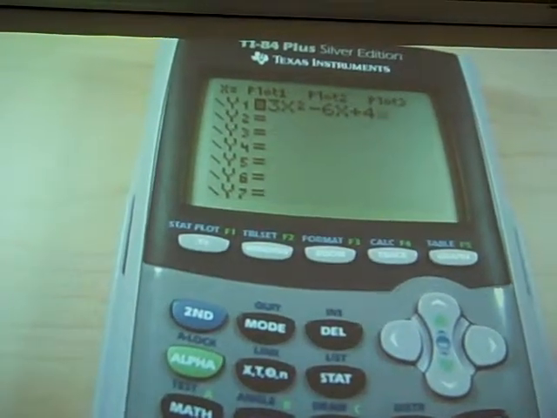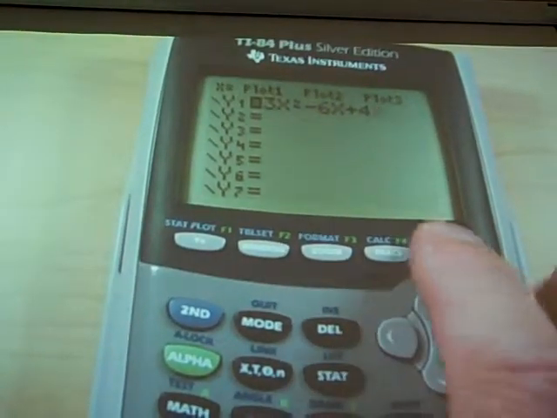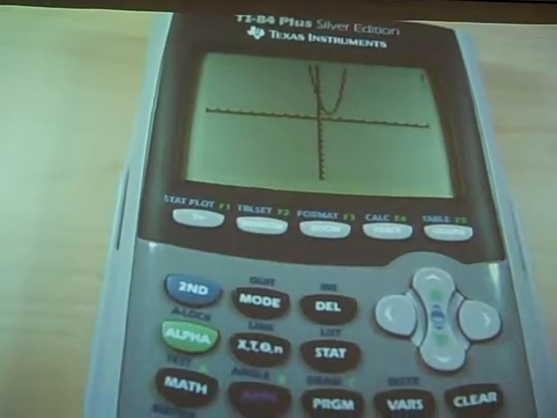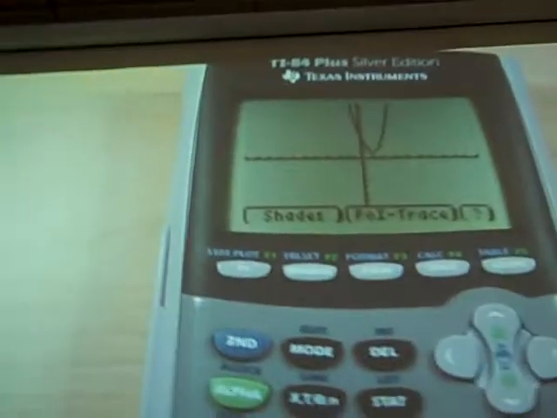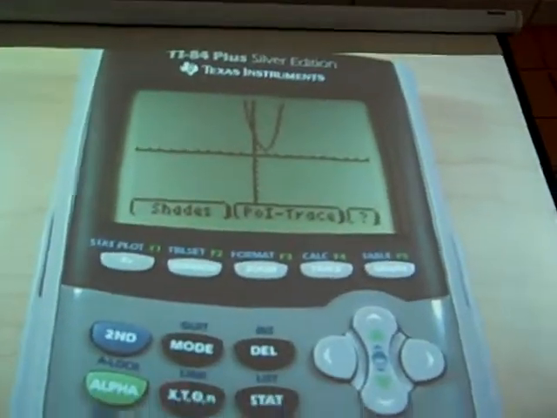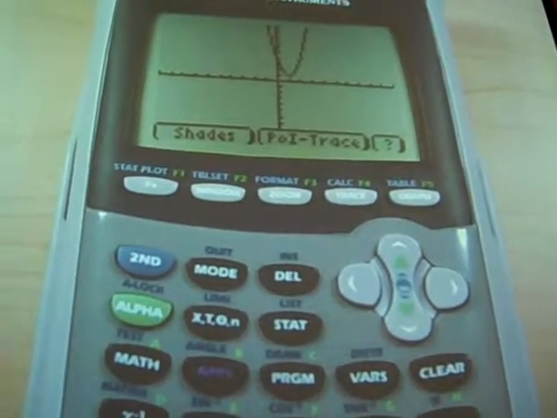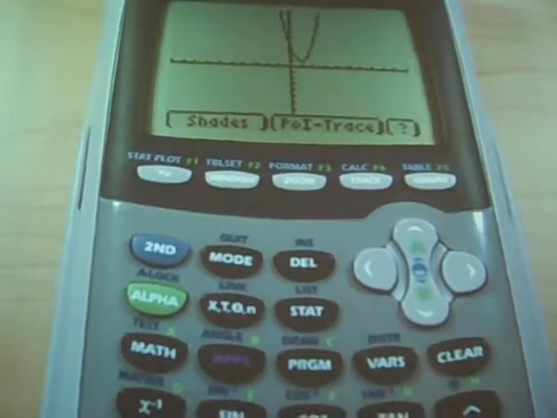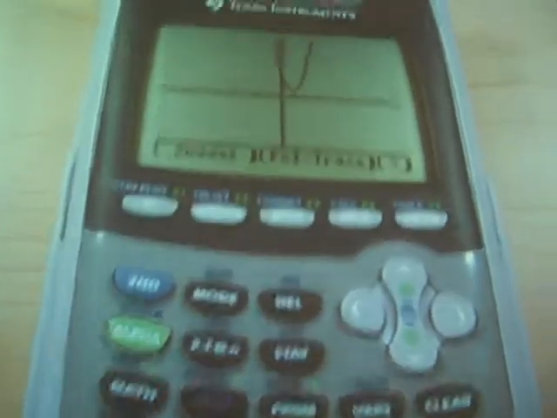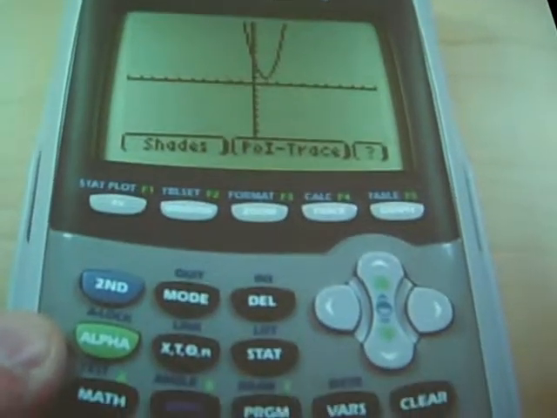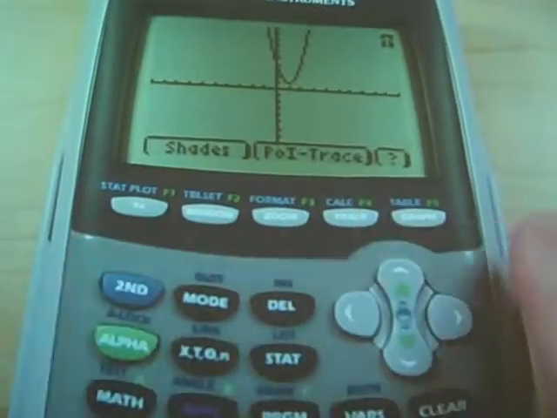Smiling or frowning again? Smiling. Hit the graph, you can see it. Yours doesn't look like this. Hit zoom 6. I have to play with it, figure it out. Okay? Now, go to your table. Where's table? Second, and then far right, top row.